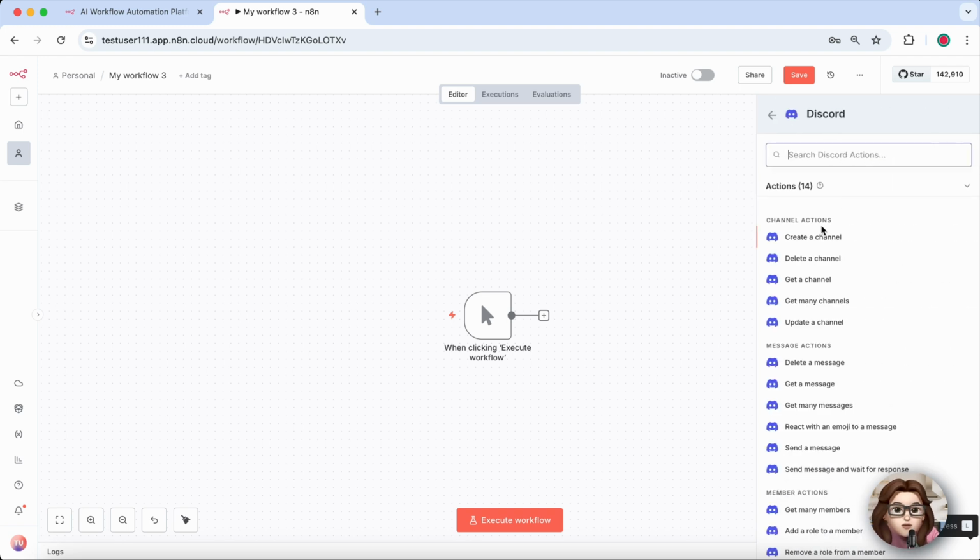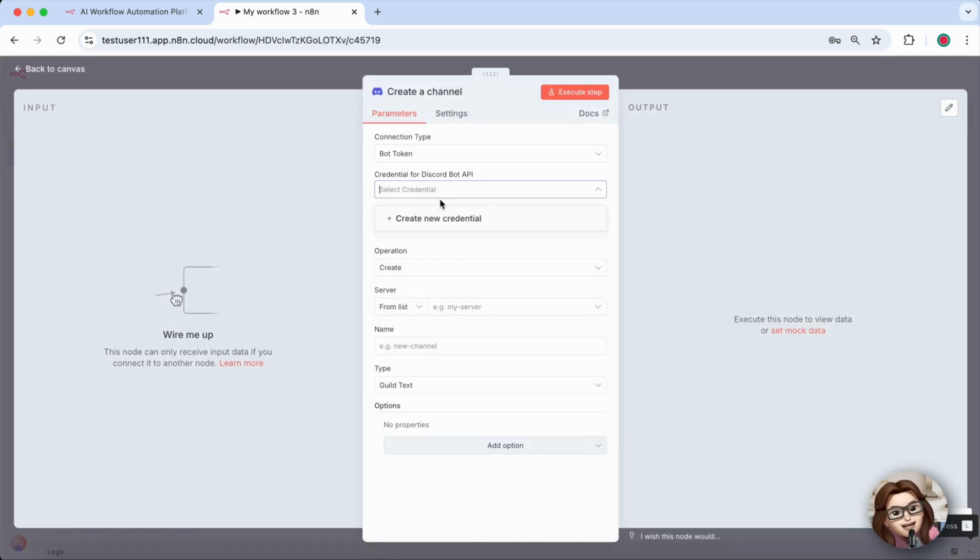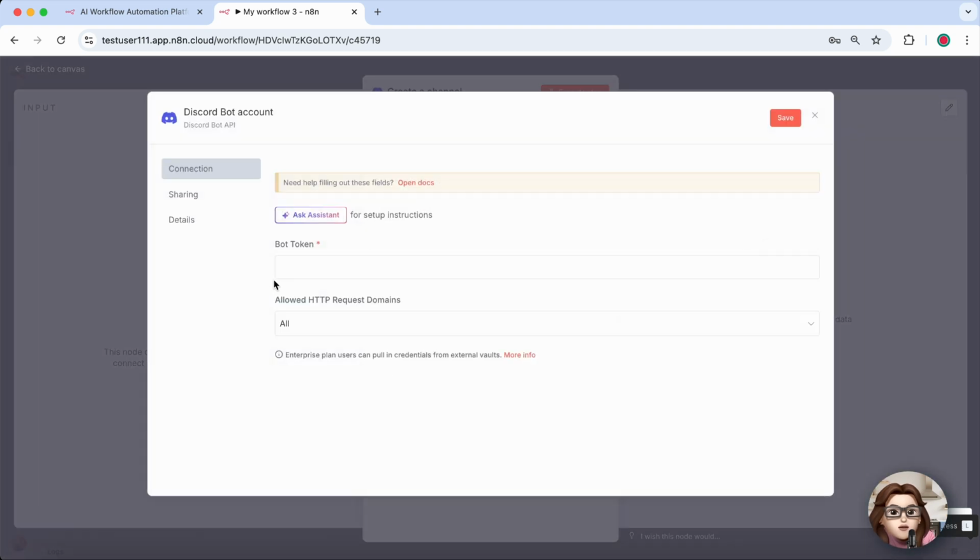Click on Create New and select Discord from the list. Next, enter your bot token. This token comes from the Discord developer portal and allows N8N to interact with your server. Make sure it's entered correctly, as it's essential for authentication.